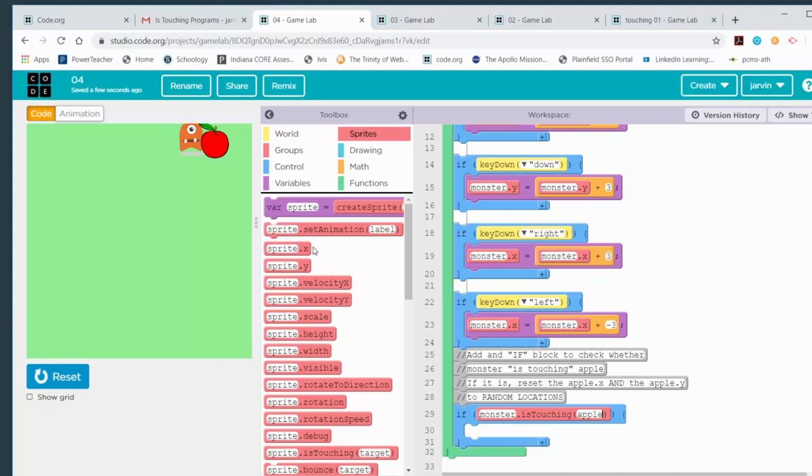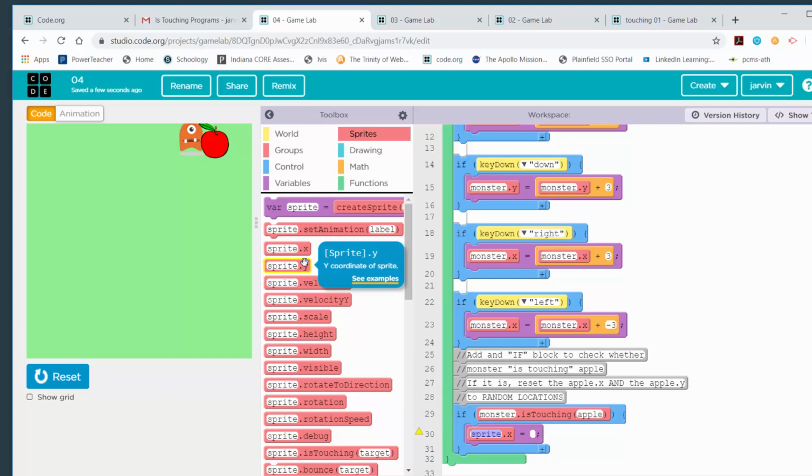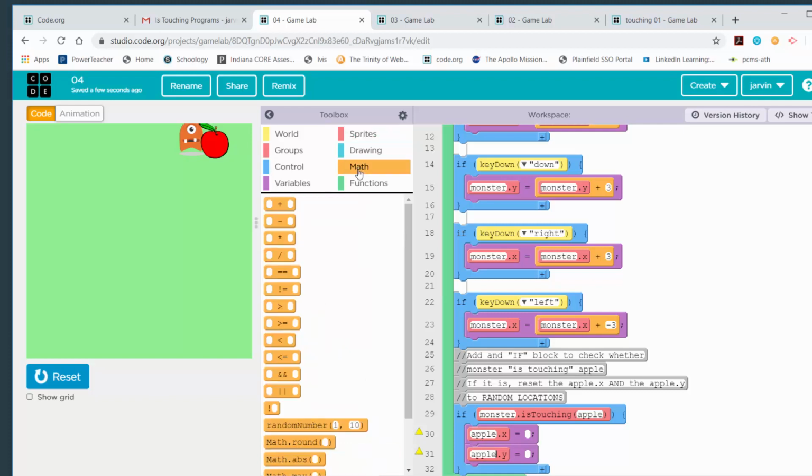All right, so I'm going to get a sprite.x and a sprite.y. Not a velocity. It's not velocity x and velocity y. It's just a sprite.x and a sprite.y. And that's going to have to be Apple. And the other one's going to have to be Apple. Because that's what I want to relocate. I don't want to relocate the monster. I want to relocate the Apple.